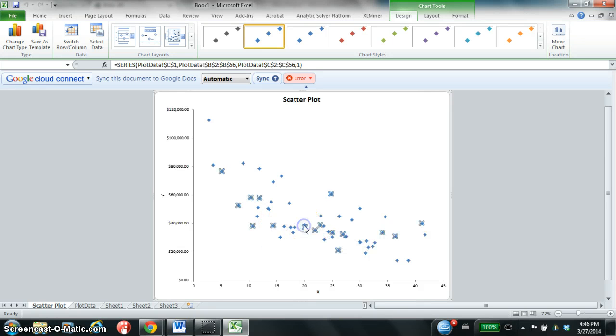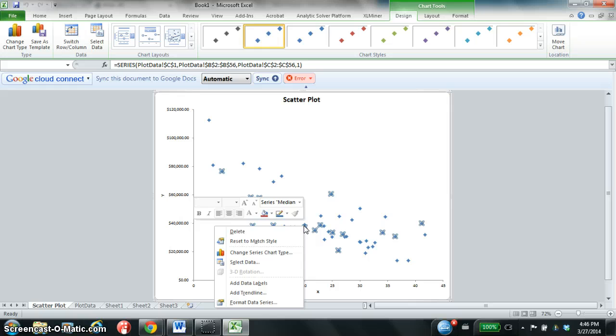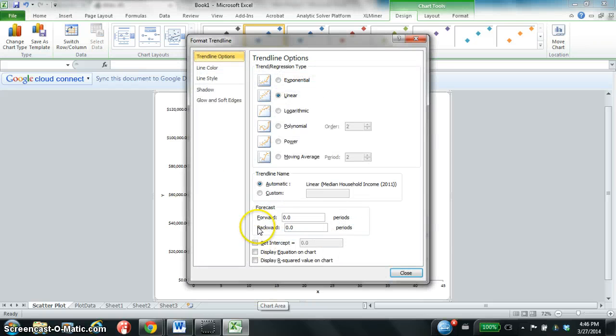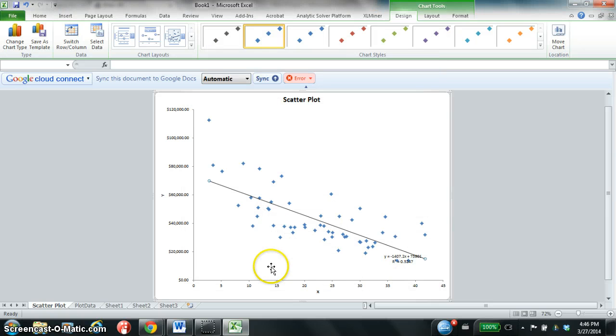Now one thing I can do is add a trend line. So I select the data, do a right click, and I have add trend line. And I can say, okay, display the equation on chart and display R-square value on chart. Say okay, and here I can see my equation. Okay, so this finished this part.